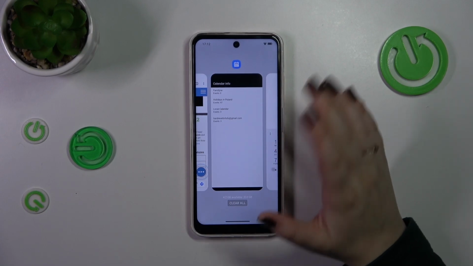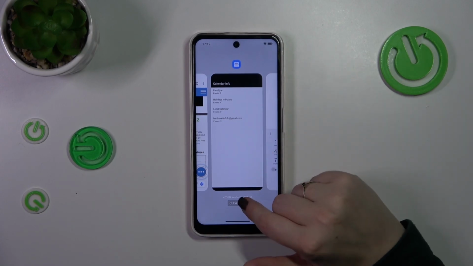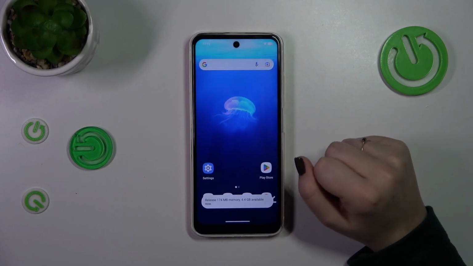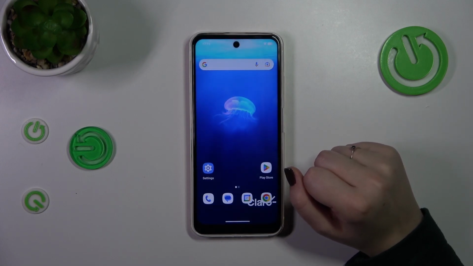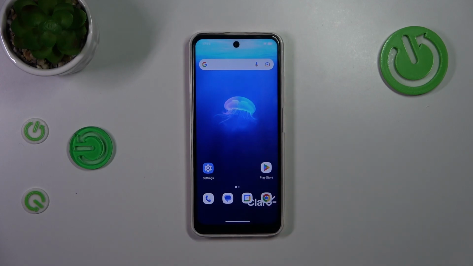However, if you've got a lot of apps opened, I highly recommend to tap on clear all. And as you can see, we will just go back to the home page. We had also the information, which simply means that we just successfully closed all background apps.